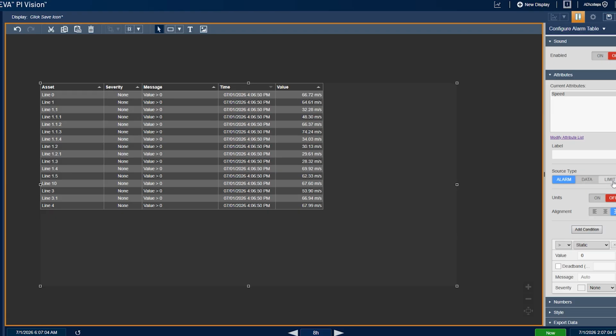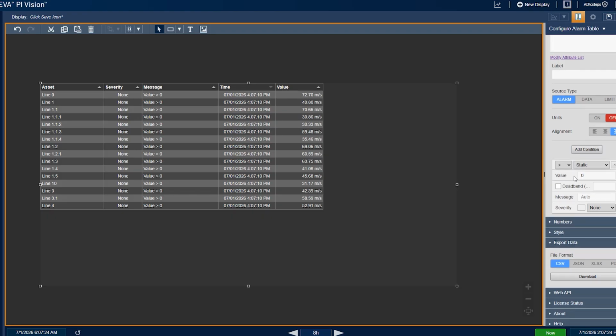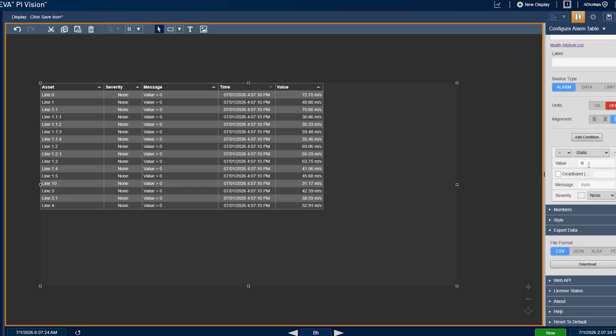This distinction is important. Alarm attributes decide whether a row appears in the table. Data attributes help operators understand the situation, but they do not create alarms by themselves. Limit attributes are used behind the scenes as thresholds for dynamic conditions. For the main process value, I select alarm. Now I can define the conditions that create alarm rows.